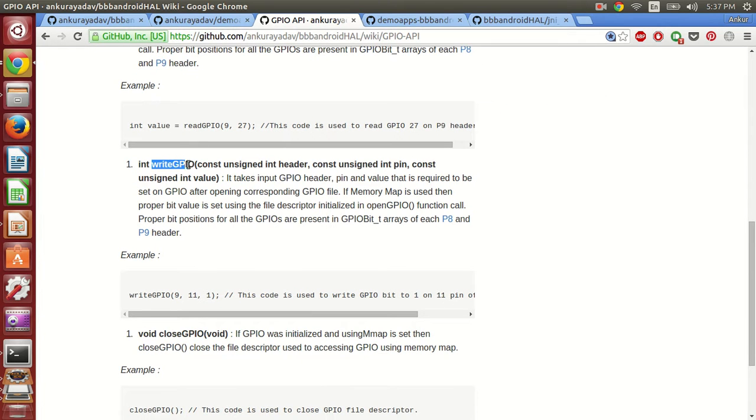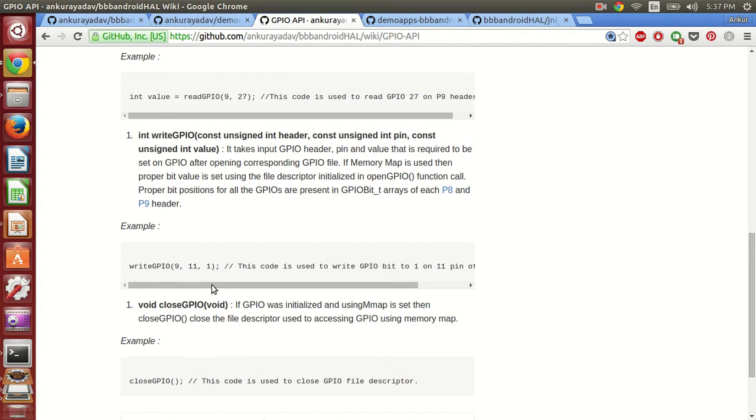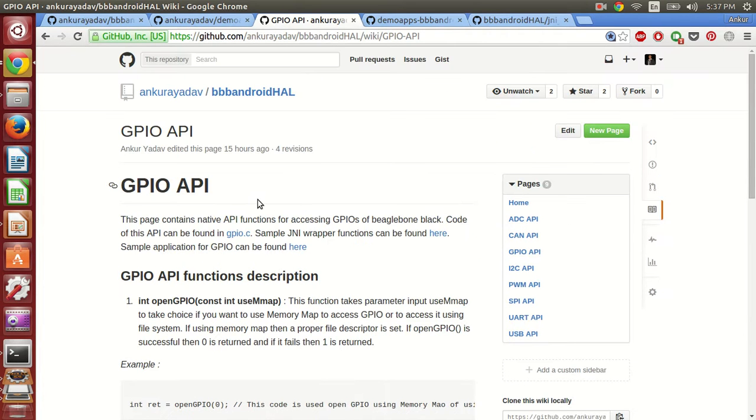Next we have write GPIO. In write GPIO we have a header, then the pin, then the value that we want to pass. In this way we can write the GPIO. Then we have close GPIO to close the file descriptor. So this is the GPIO API. Next we will see the I2C API.